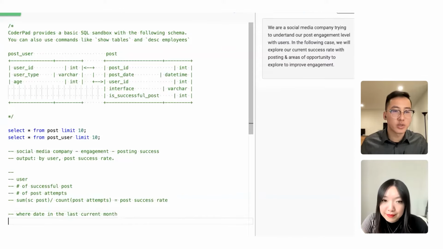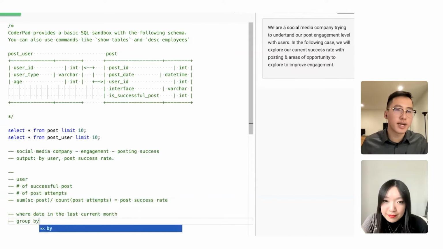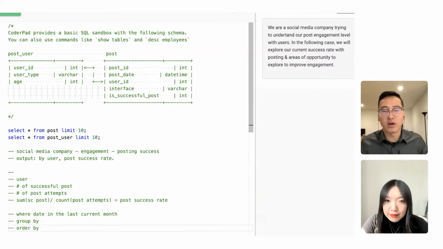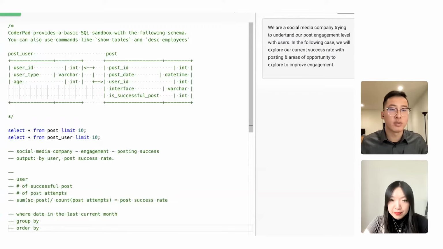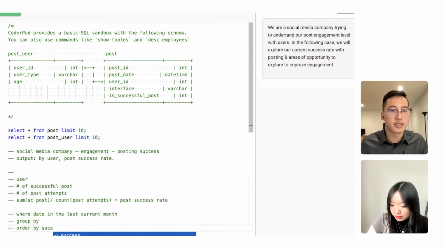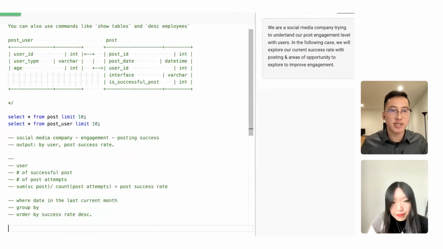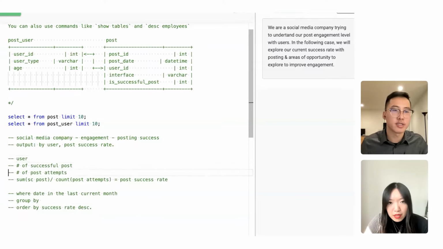And of course, because we're doing the aggregation, we're going to do a group by, and then we'll do an order by as well. We'll probably care about people who are failing the most, so we'll order by the success rate descending. So this gives us the user and then post success rate. Any concerns? Otherwise, we'll just get to the coding part here. No, that sounds good. Yeah, let's see the code.